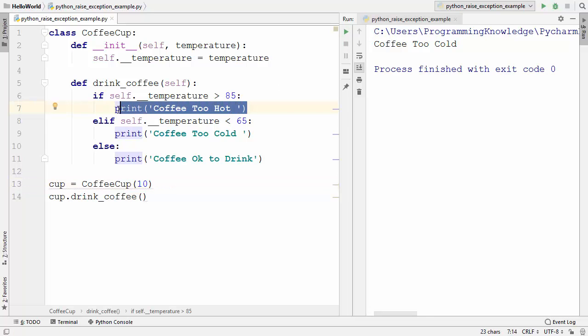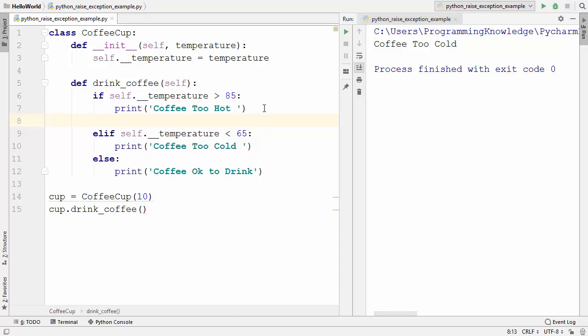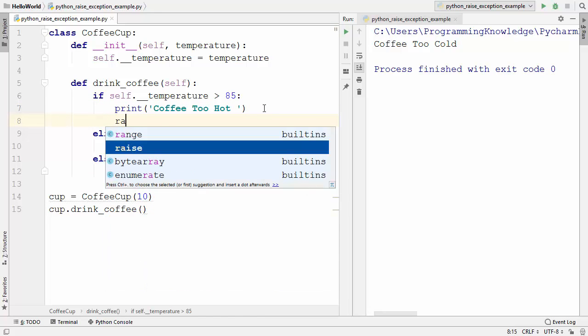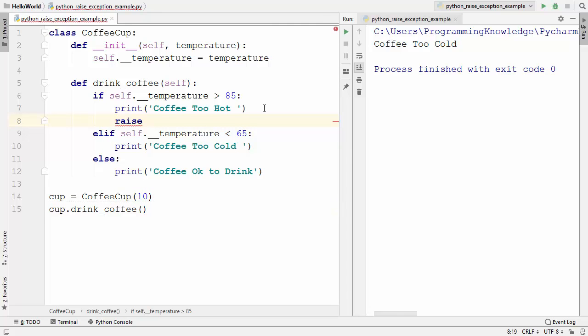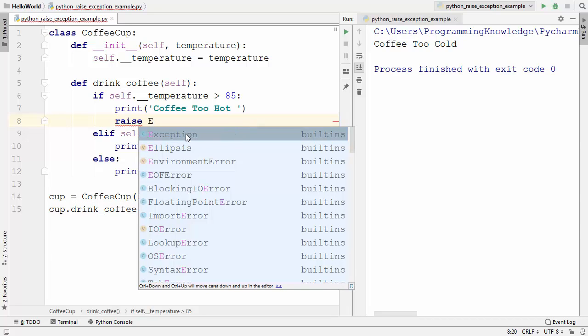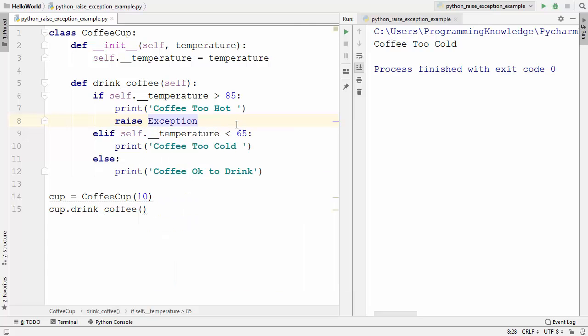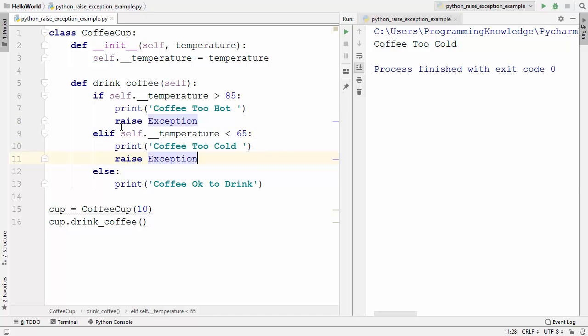Now in these two situations, when the coffee is too hot or too cold, I can also throw an exception and show the user some kind of message. So instead of printing that coffee is too hot, I can use a keyword called raise, and then I can use any class of exception. So we can use the Exception class or any subclass of Exception, and you can see this Exception class comes in this built-in module. I'm going to use Exception, which is the base class, and do the same here when the coffee is cold, and I'm going to comment out these two print statements.